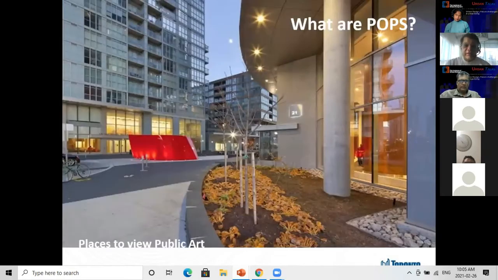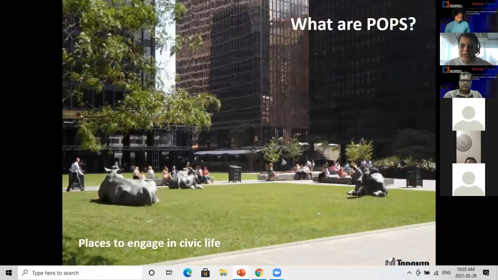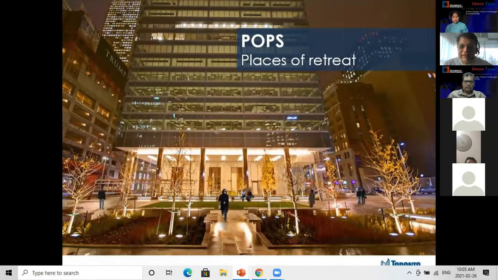So just a variety of these spaces. These are spaces that often accommodate public art, like this one by Iraqi artist Maha Mustafa, the red artwork that you see there. Some of the whimsical things that we see in our downtown urban spaces, these statues of cows that people like to linger around. This is a space that I think is quite important. It's a central space in downtown Toronto.